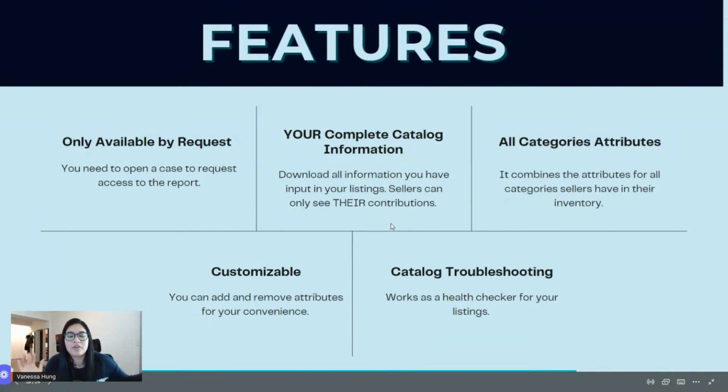Everything that you have in your catalog, all the SKUs, all the ASINs, will be in this report. And what is amazing about it is that it will put together different categories. So if you're selling food and you're selling pet toys and you're selling clothing, all the attributes for those categories will be all together in this massive file, the category listing report. And that's amazing to see, sometimes very overwhelming and intimidating for some.